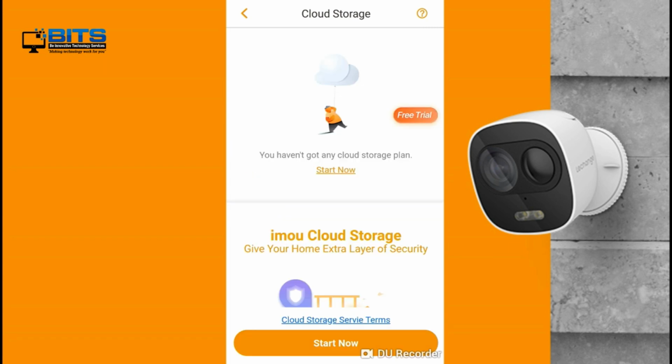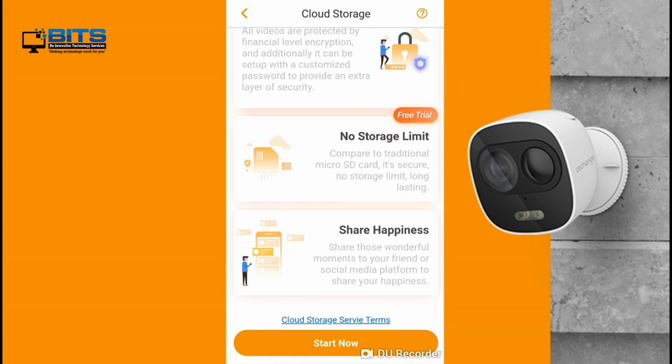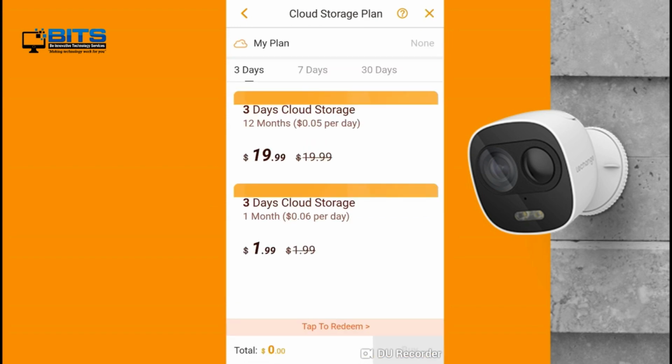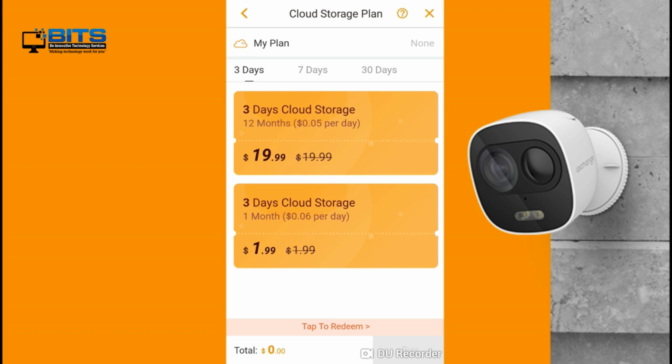here we'll be given the option of the different cloud storage plans available. We have a 3-day cloud storage plan which retains the video footage for 3 days before deleting. That's $19.99 for the year, which is pretty reasonable, or $1.99 per month. This is US prices, by the way. We also have 7 days and 30 days cloud storage plans available.